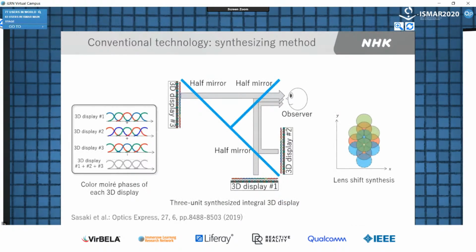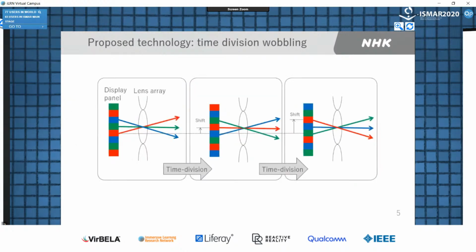We have previously prototyped a system that combines multiple flat panel integral 3D displays with a half mirror and have demonstrated the effect of reducing color moire and improving resolution. However, the optical system was bulky. As the next step, it is required to eliminate the optical system and realize the same function without it. We will do that using wobbling technology.